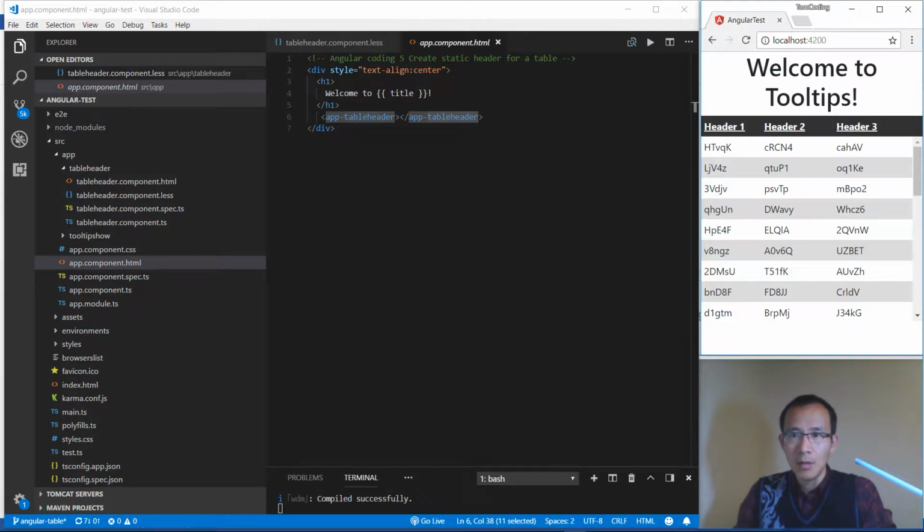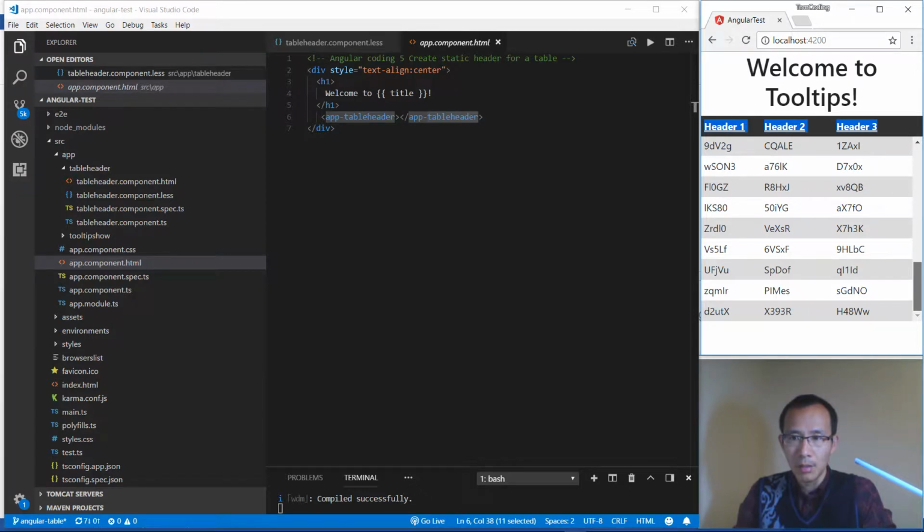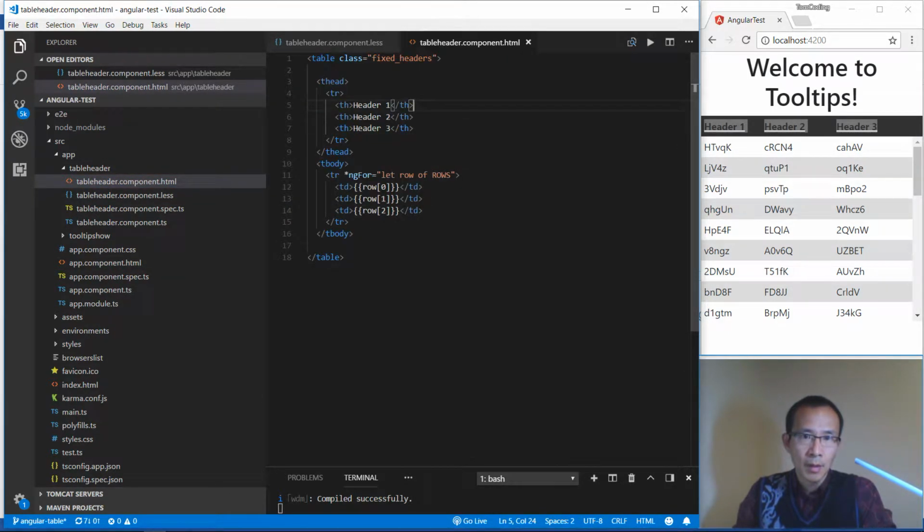For this table, it has a header row. It has 3 headers inside. It has a lot of rows with 3 columns. So let's take a look at how we created this table. Let's go inside this component. So take a look at the HTML first.